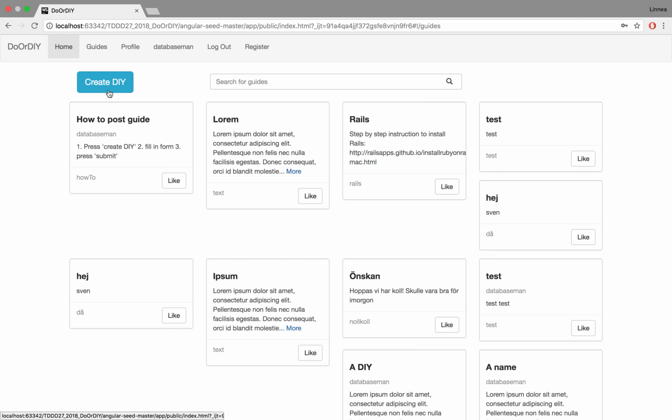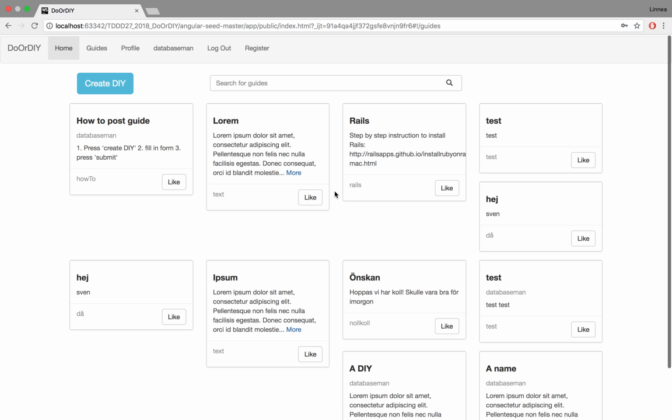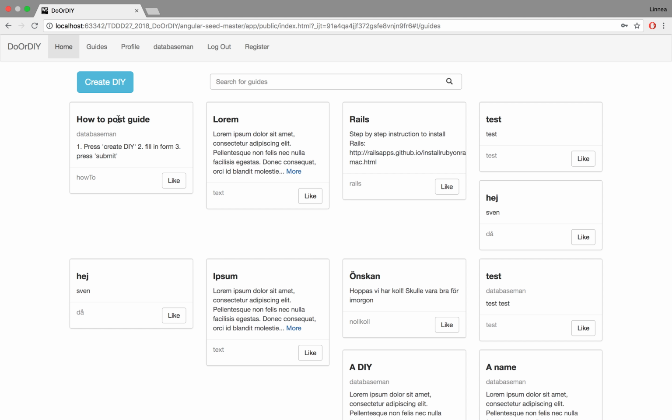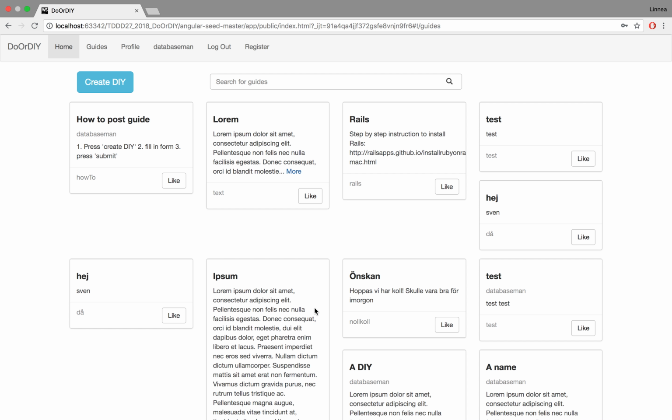So let's go back to the home page where all the guides were. So here we can see a lot of different guides. We can see the name of the guide, the creator, and the instructions. There are also tags to be able to search for different or specific guides easier. Some guides have a lot of instructions or text. On those we can press more to read everything. We can also like a guide.